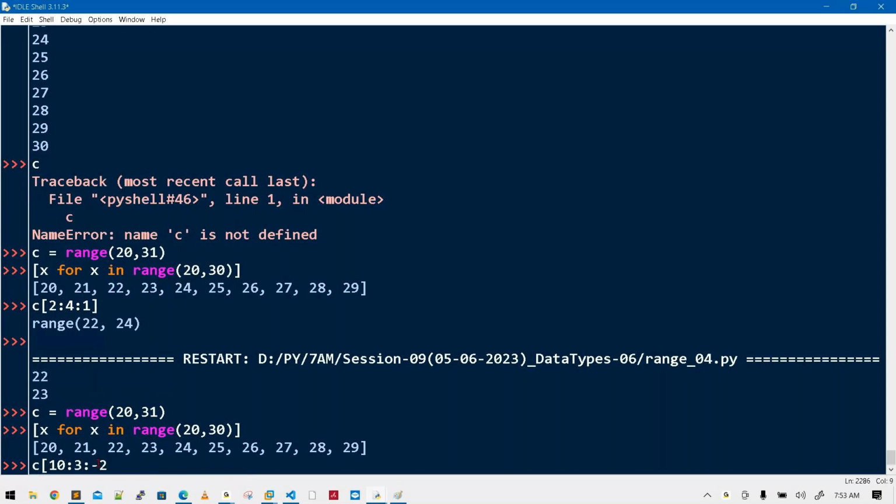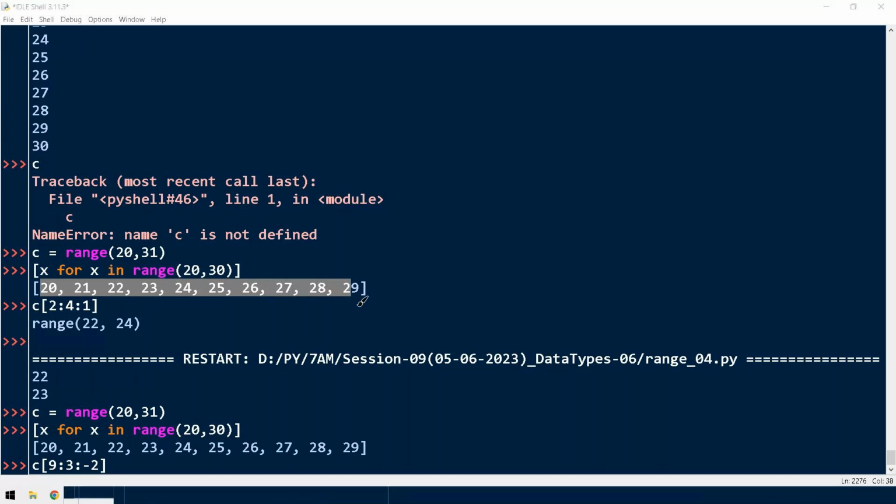What is the output we are going to get? One second. 0, 1, 2, 3, 4, 5, 6, 7, 8, 9. Index number 9, this one. Which direction is this? Negative, reverse direction. So the end number should be on the right side, sorry, left side. Index number 3 is there: 0, 1, 2, 3.